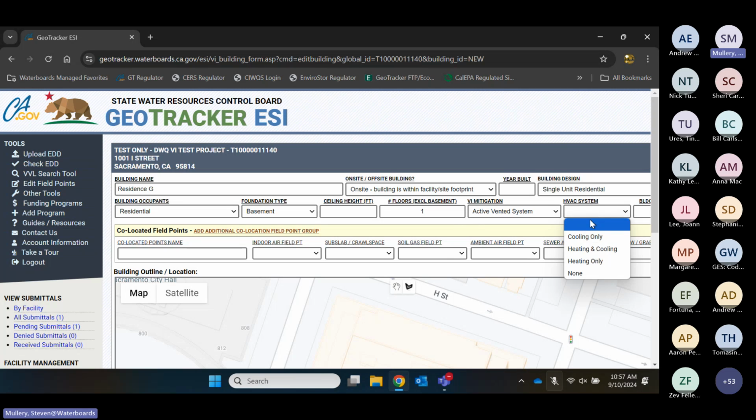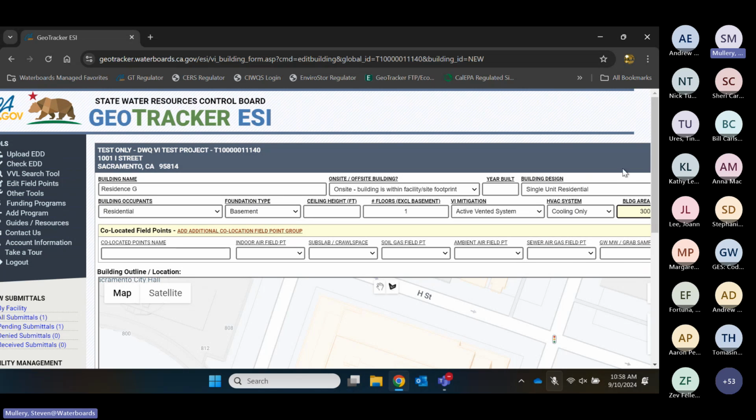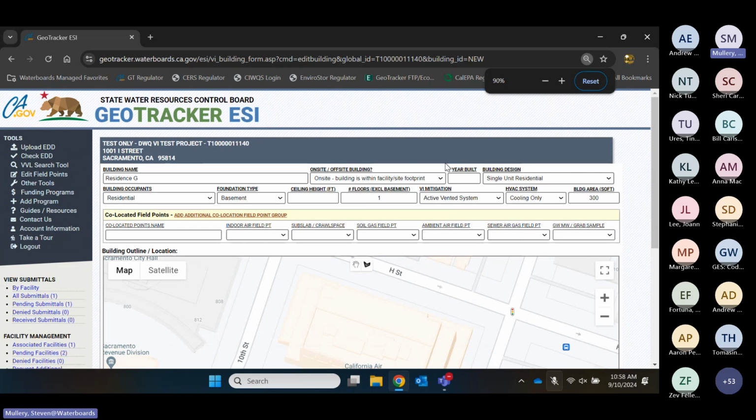Also, HVAC plays a very important role in how vapor behavior can act. So adding that into what the building has can further help us in our assessments. And lastly, the building square area. So that's really the metadata that goes with the building. There's a lot more metadata I'm sure you all are collecting, but we are trying to get those few that we can start with. We can always build on this.